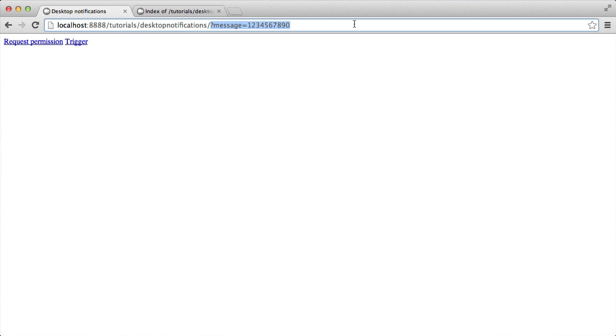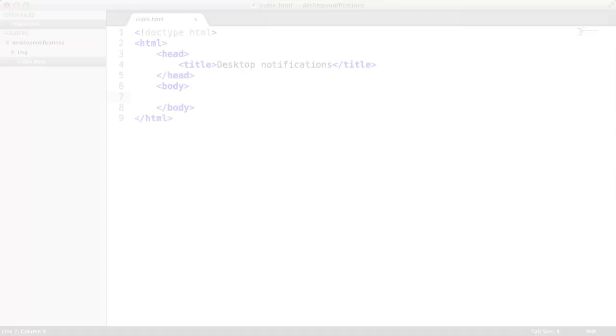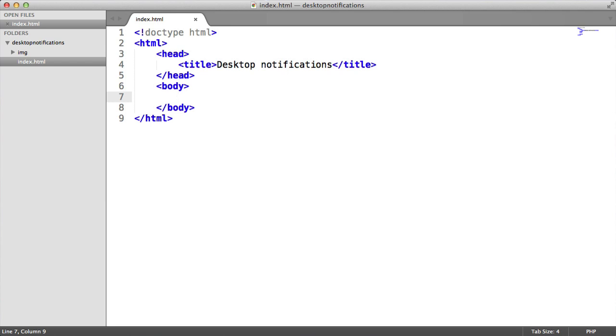So this is useful for if you are monitoring users' messages or something like that, and you want to give them the ability to click it and go through to a specific page. So we're going to learn how to do all of this in just a moment. So we're now ready to start building the functionality to first of all ask for permission and then trigger a notification. Now this is all in sort of testing, so we're not really doing anything useful here.